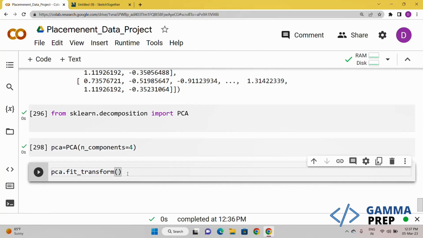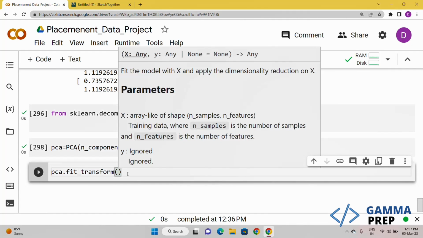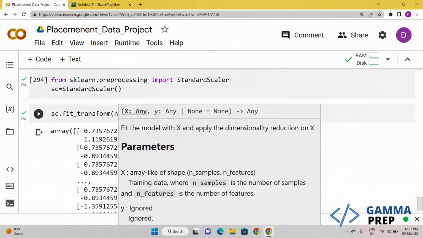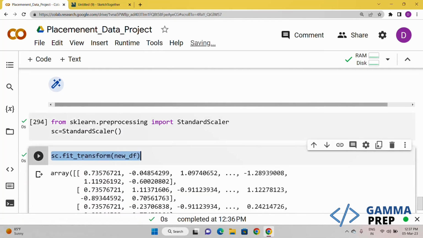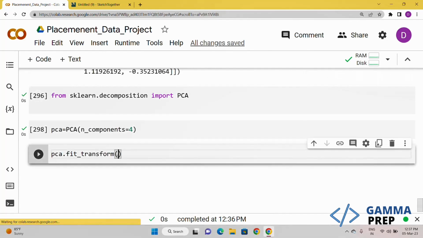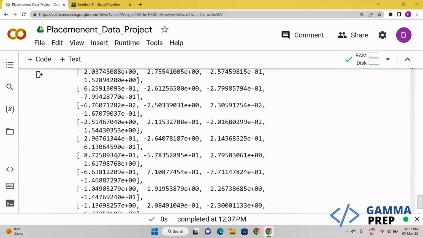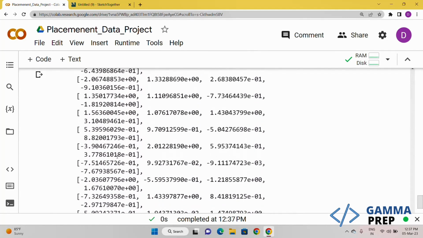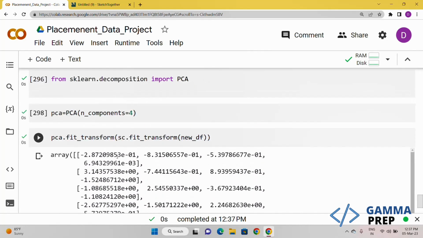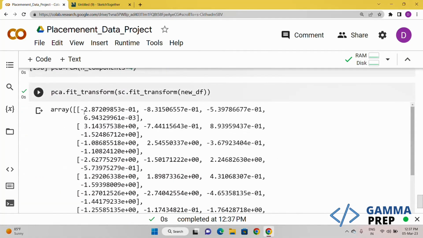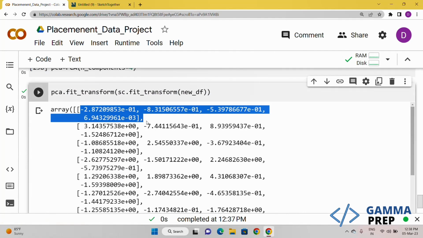Okay. Now, let's provide the data that we have. Now, what is the data that we want to provide? We can provide this data, the standardized data that we have. So these are the four. This is basically how the data looks like after it's converted into the four new features, that is the four principal components. So our data is also recasted. Okay.